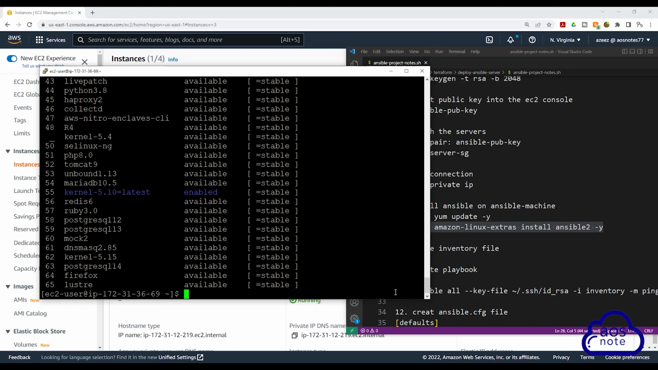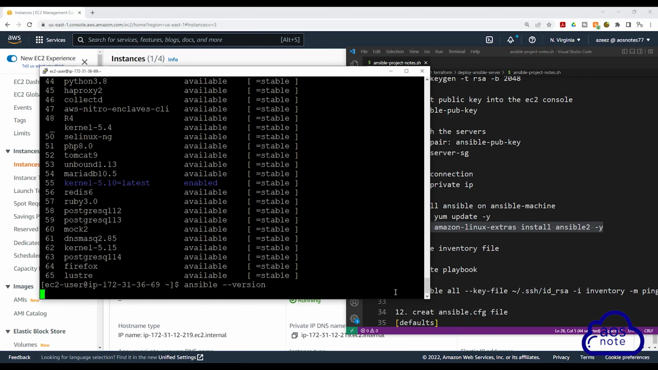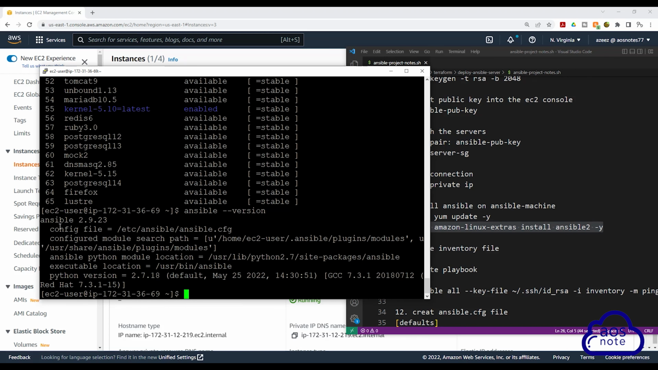To verify that Ansible was successfully installed, we are going to type ansible --version. Once you type ansible --version, press enter. When you type ansible --version, you will get an output that tells you the version of Ansible that is installed.